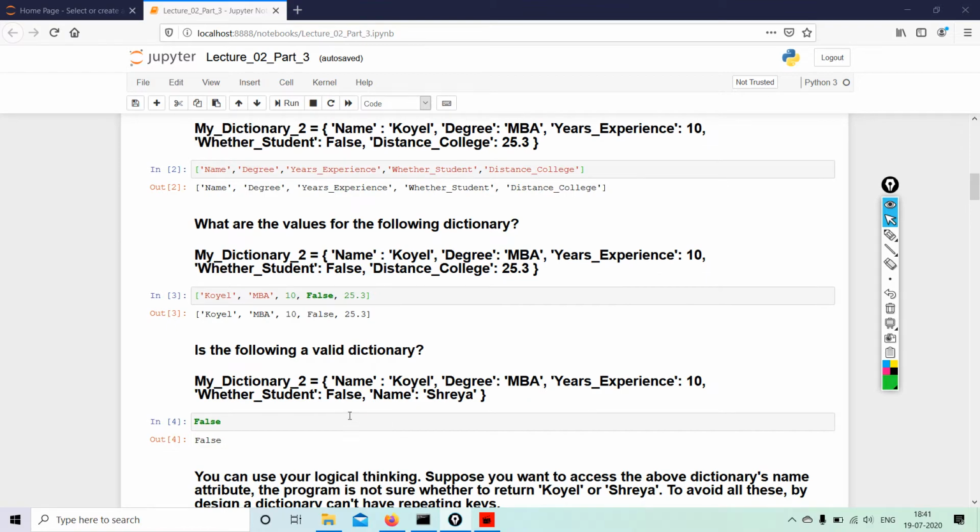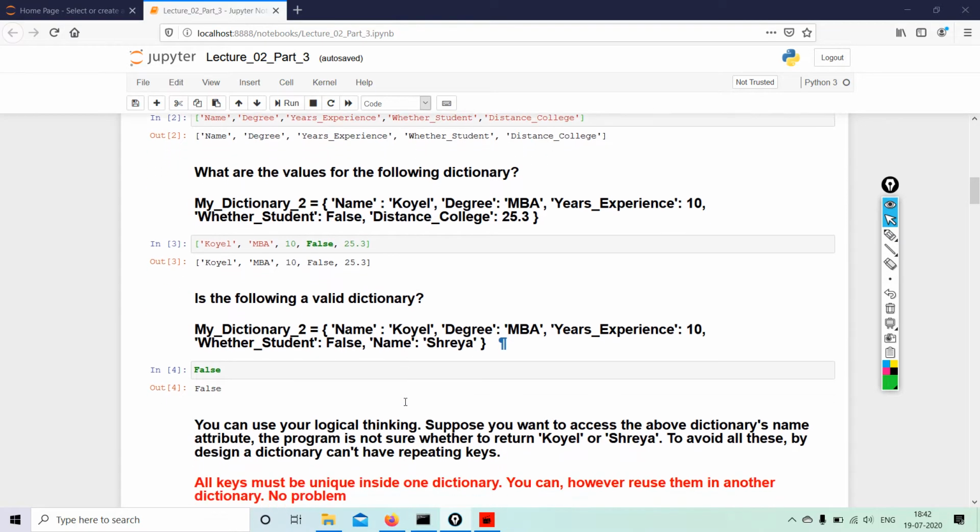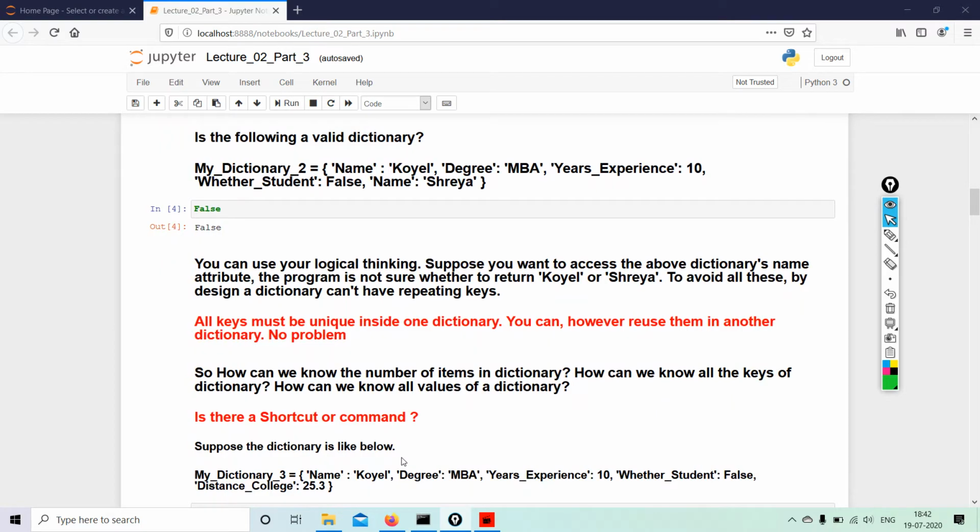Right? So is the following a valid dictionary? My dictionary 2, name Koel, MBA, 10, false, name Shreya. So you cannot repeat a key, right? We told you we cannot repeat a key. You cannot give two keys in the same dictionary, so the system will not understand who are we talking about. Are we talking about Koel or are we talking about Shreya? So this is false. You can use your logical thinking.